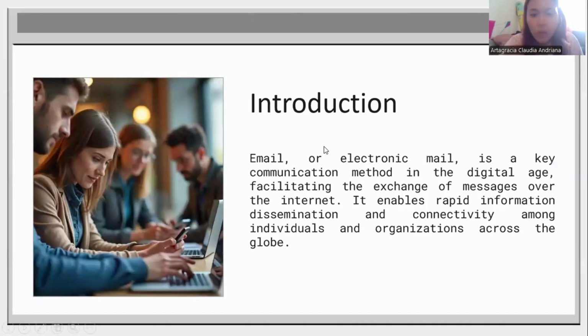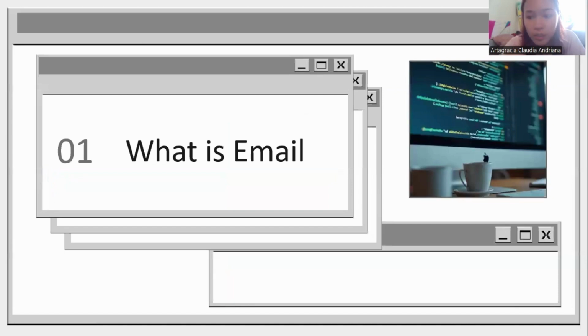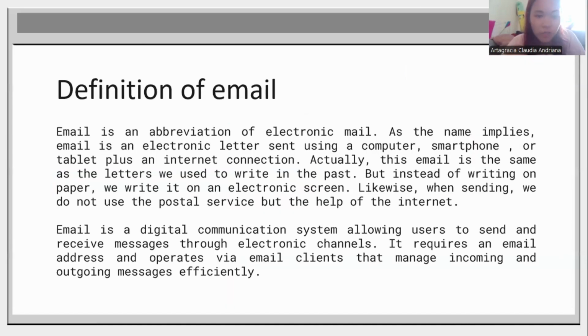Email, or electronic mail, is a key communication method in the digital age, facilitating the exchange of messages over the internet. It enables rapid information dissemination and connectivity among individuals and organizations across the globe. So basically, what is email? Definition of email: email is an abbreviation of electronic mail. As the name implies, email is an electronic letter sent using a computer, smartphone, or tablet with an internet connection.